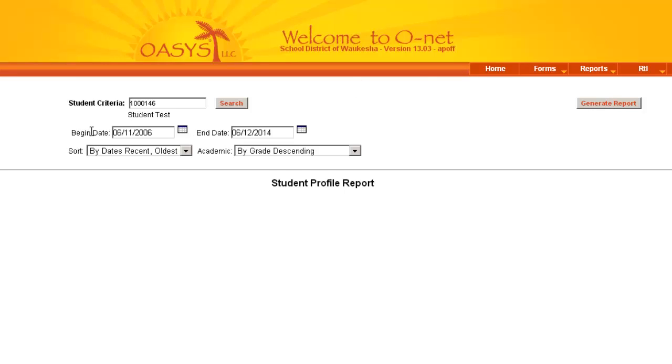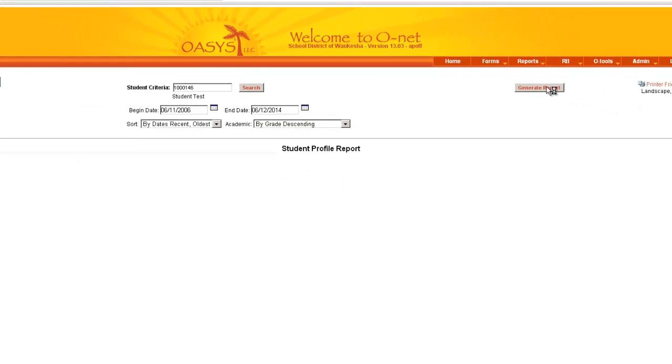Then you'll note that there is a begin date and an end date for the information that you're looking for. The begin date starts at the student's birthday or earliest date of enrollment in the district, and the end date automatically defaults to the end of this school year. You can choose how you want the report to appear. You can use this drop down to ask the report to be ordered by date, and you can also ask it to sort in a variety of ways based on academic measures. Then you simply click on Generate Report.